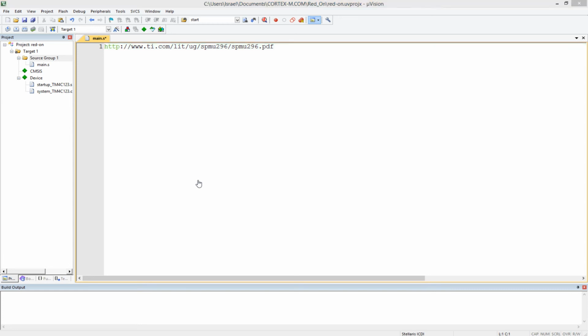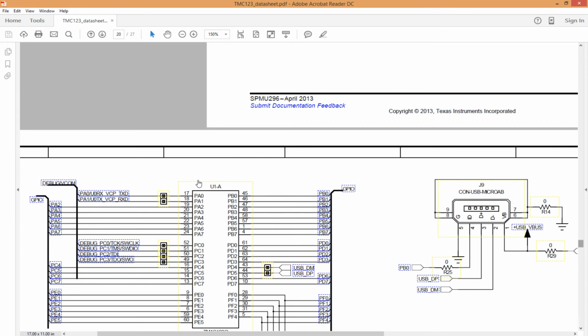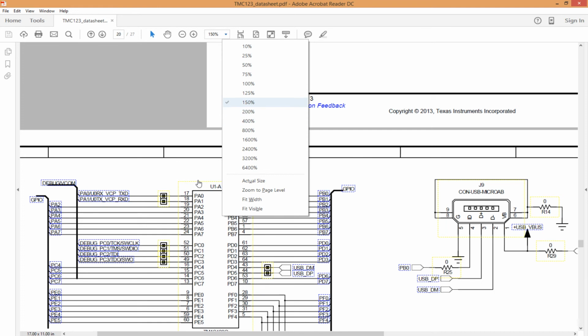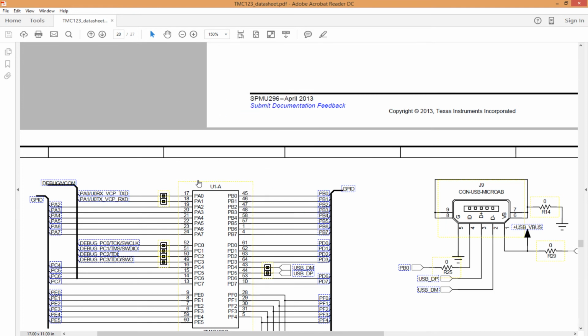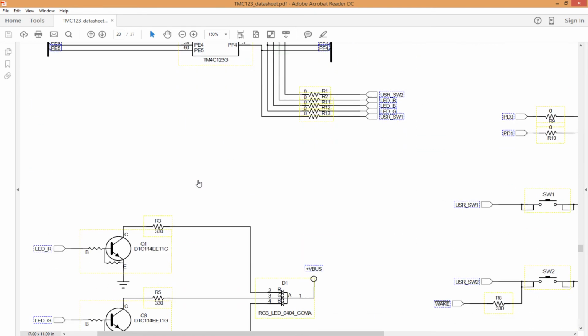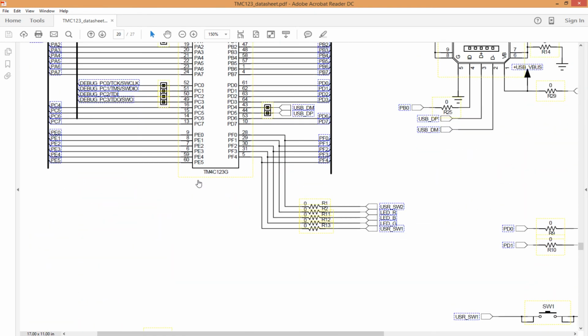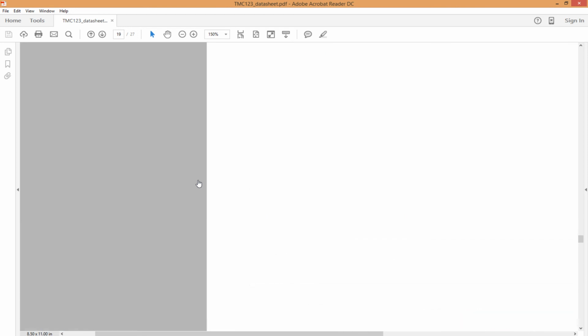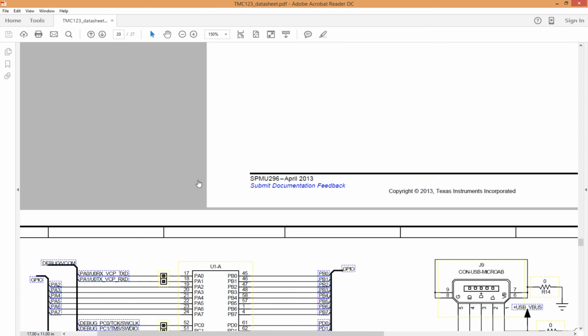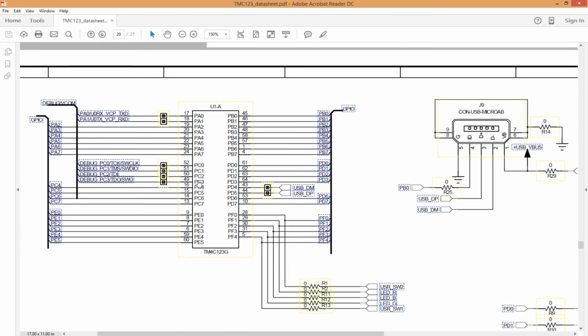You should certainly have it now. I have mine here, so I'll just maximize it to 150% to make it very clear. And let's scroll down to page 20. If the pages aren't written at the bottom, you can just type 20 here and jump straight there. What we are looking for is the schematic diagram of the microcontroller. This is the schematic diagram. There's the microcontroller.